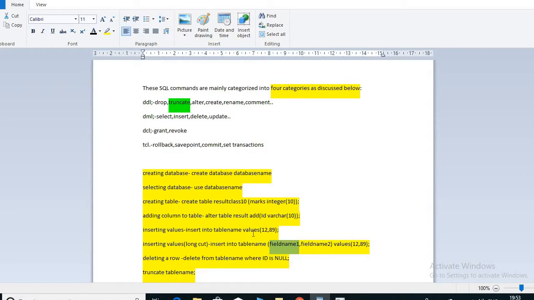In the short method I haven't written the column names, but I have to provide each and every value for each column in order to make it valid. And next is deleting a row. Delete from table where ID is null. It will delete all the rows where column ID is null.